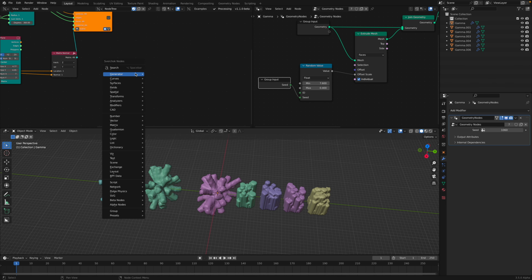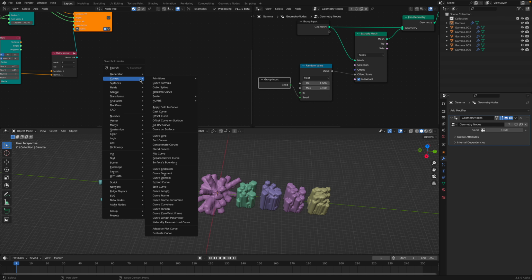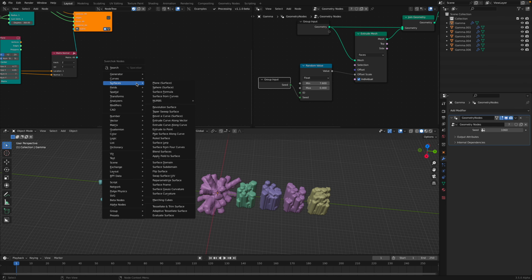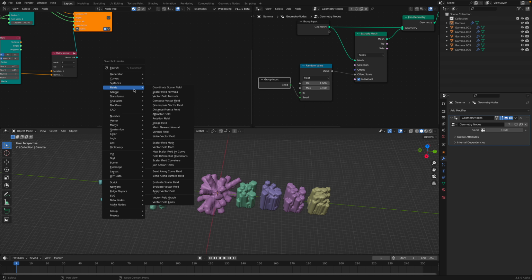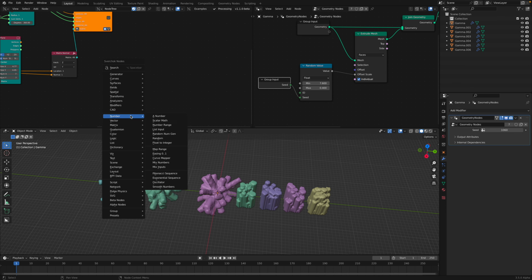If you start to get into other things like curves and surfaces, you can easily do lofting with Sverchok. There's also Voronoi inside Sverchok. There's all this math and dictionary, which I haven't used that much. Matrix, there's a lot of matrix nodes here that you can use.